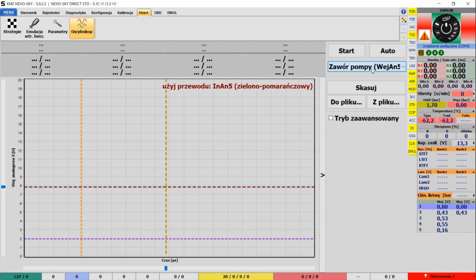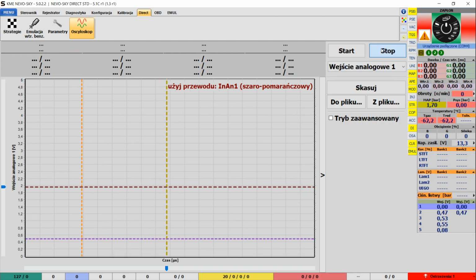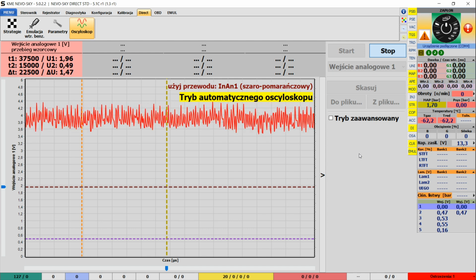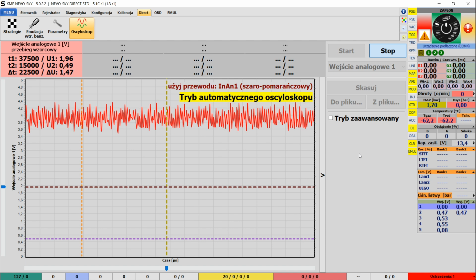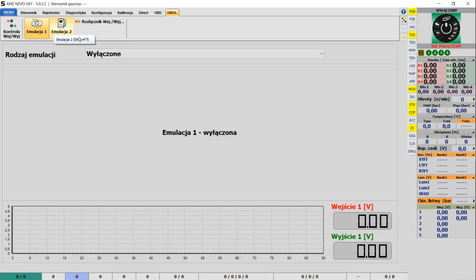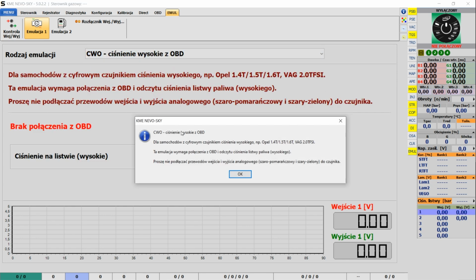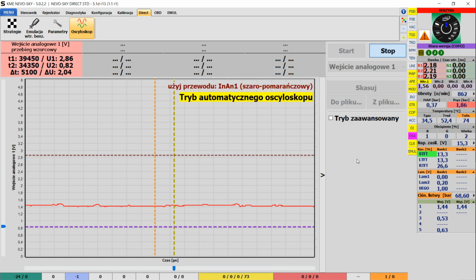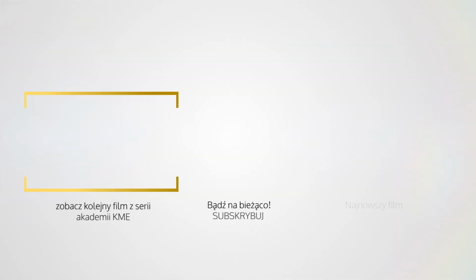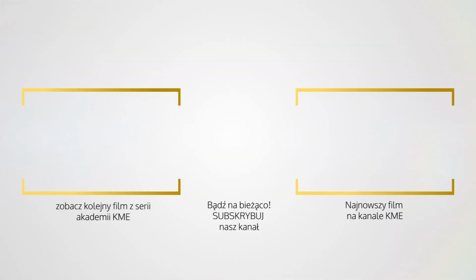Input 1 is for the high fuel pressure sensor signal. It is possible that in a given car, the sensor is digital. If this is the case, the signal will fluctuate and will not rise in proportion to the pressure variation. You must then choose the high pressure emulation setting from OBD CWO. The correct signal should have a constant voltage value, about 1.5 volts at idle, and it should increase in proportion to the engine load. To obtain further details, we recommend that you review the user manual for the KME NEVO-SKY program.